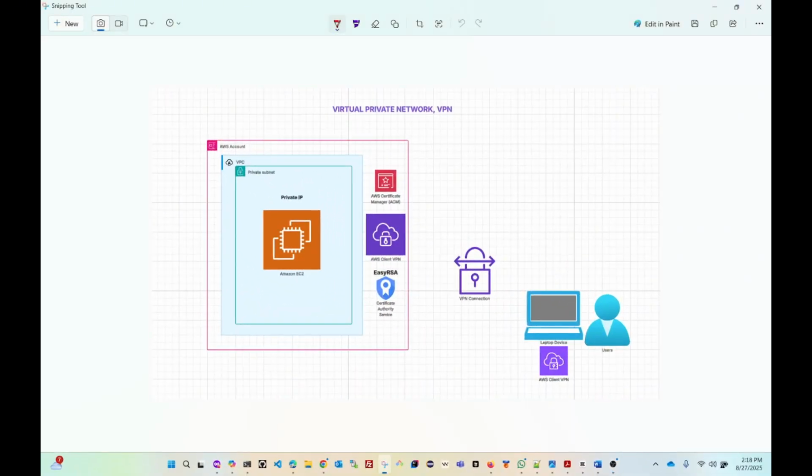In this video, we are going to be looking at Virtual Private Network, or VPN. AWS Virtual Private Network, which we simply call AWS VPN, allows you to establish a secure private tunnel or connection from your network or from your device to the AWS global network.